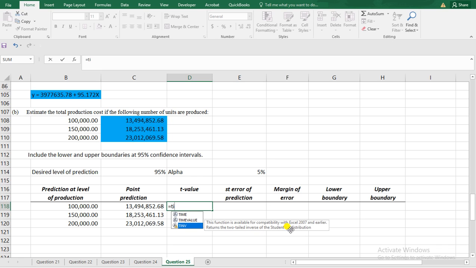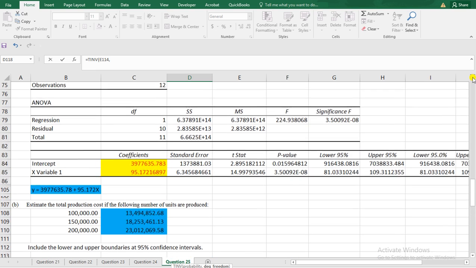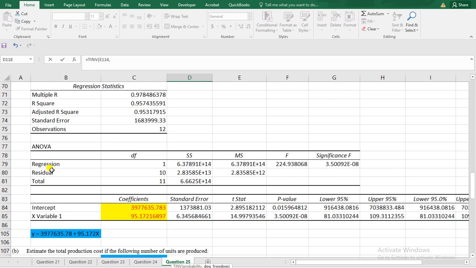In this case, I'm having our error, which at this point, the chance that I will not achieve the desired results, is 5%. I'm having TINV, tab, I haven't clicked tab. So the probability that I'm not going to achieve the desired results is 5%. Degree of freedom is always the number of data values minus our regression parameters, which in this case is basically our residual. You see, DF standing for degree of freedom.